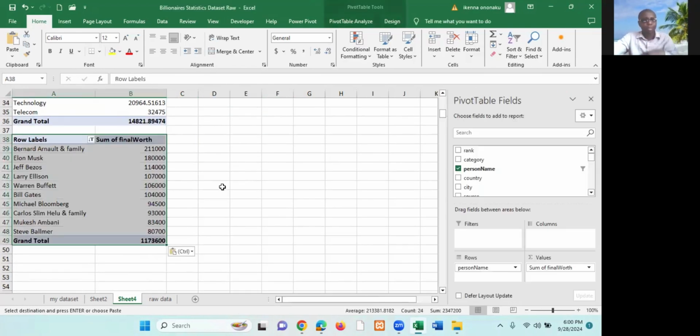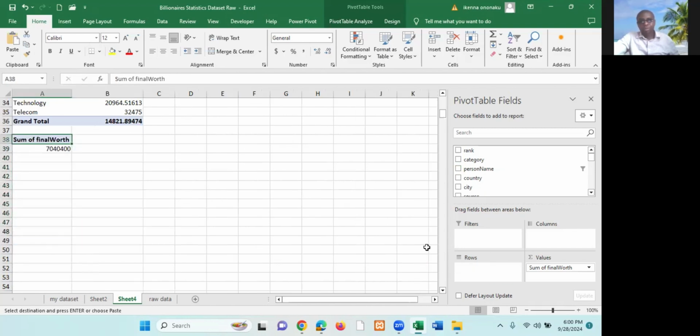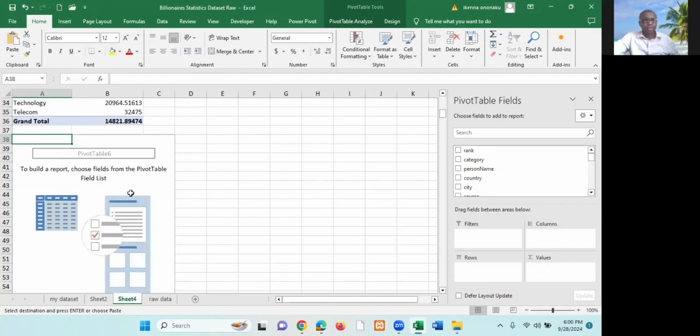Control V to paste here. And click on this particular one. And when I click on any of the cells in this second one, I will come and drag this out to empty this pivot table. And now I've emptied it.